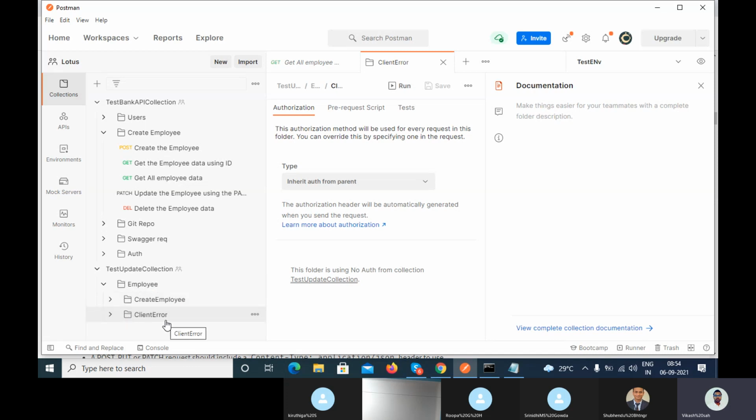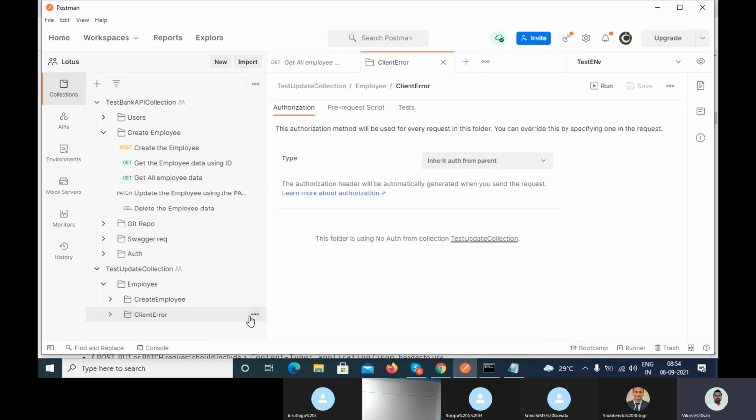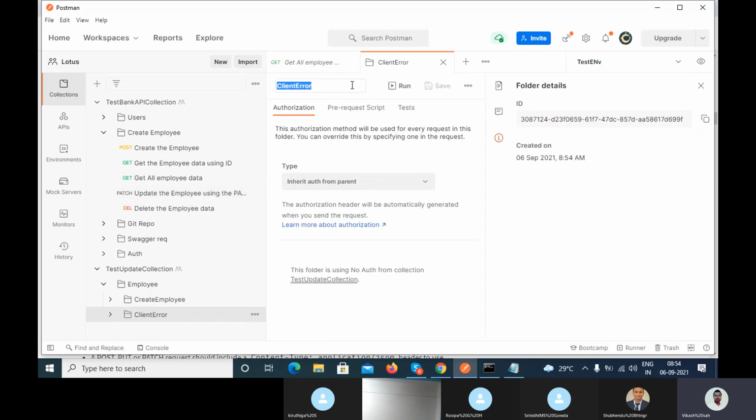Okay, you have created one folder named client error. It's up to you what naming convention you use. You can put it as a negative scenario as well. If you don't want to put client error, you can put negative scenario. It totally depends on you which folder name you want to use, so that everyone can understand. Now you have added the negative scenario.